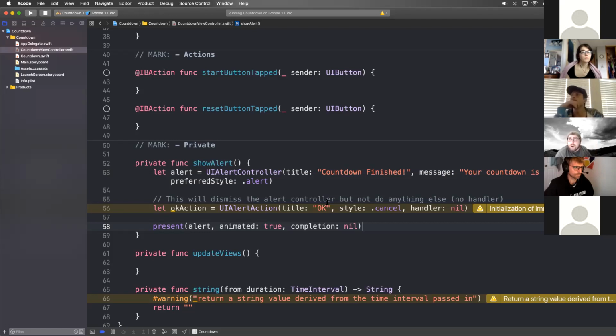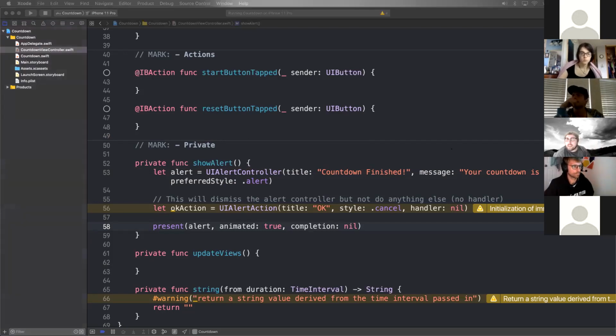Yes, exactly. So the question is, would the handler be where you write the code to, for example, delete the image or something? Yes, that's exactly right. Or call the function that deletes the image or something like that. That's exactly what you would do.